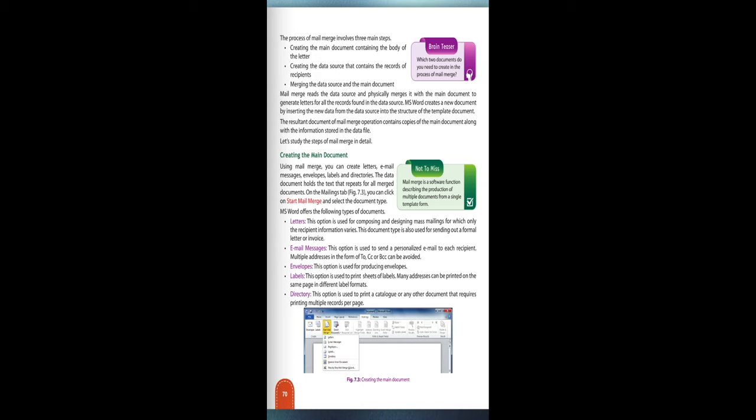Directories. This option is used to print a catalog or any other document that requires printing multiple records per page. So let's learn how to create your main document.